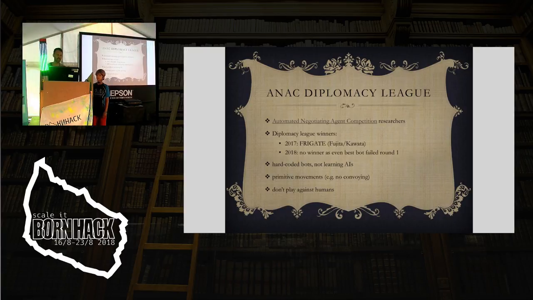So there is a diplomacy league. Every year, the Automated Negotiation Agents competition has a diplomacy track. ANAC has been running since 2010. And for the last 2 years, they've been running a diplomacy league. This year it was in Stockholm, last month. Last year the winner was a bot called Frigate, which was designed by 2 researchers at the Tokyo University of Agriculture and Technology. This year there was no winner.